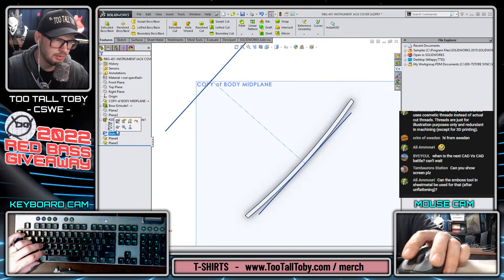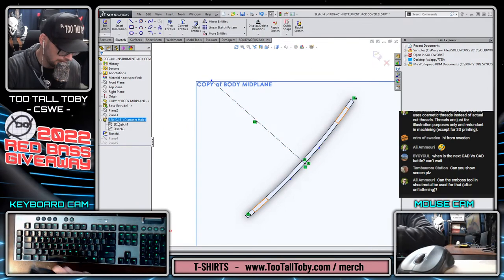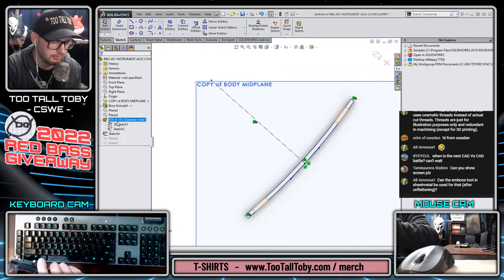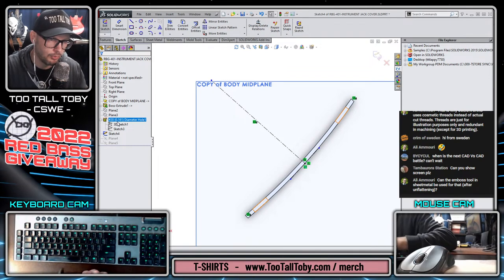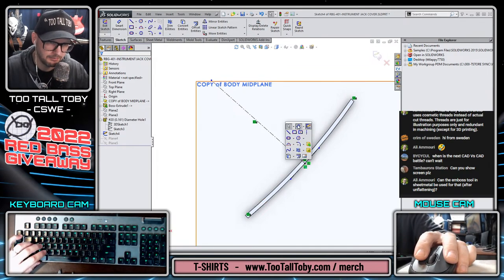And what we need to do is edit that sketch so that that endpoint is in the correct location, which appears to be about 0.14 from the top.